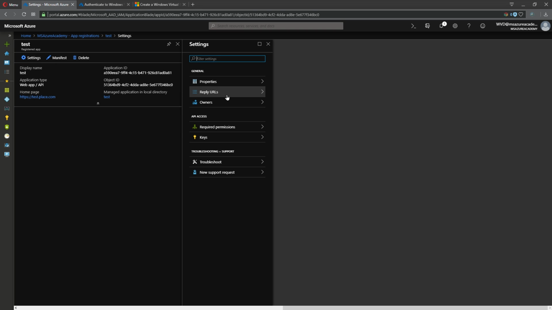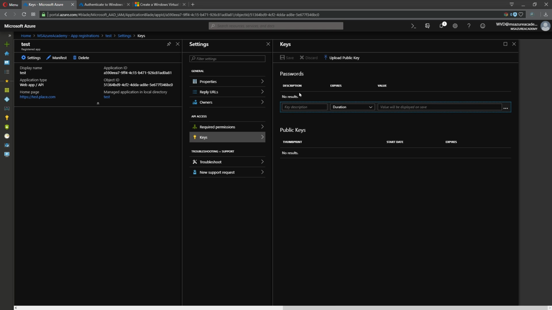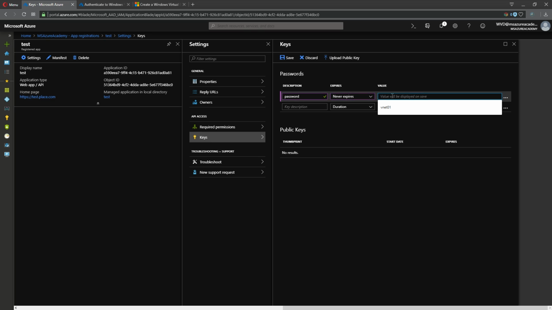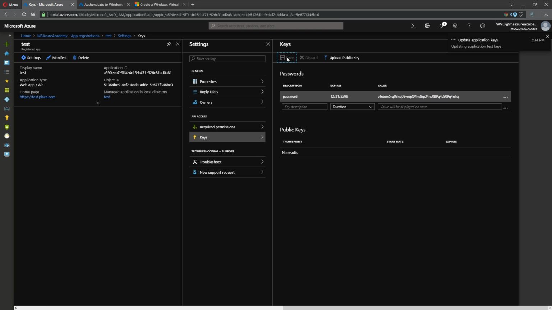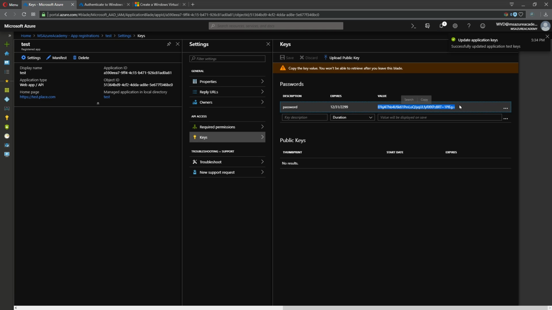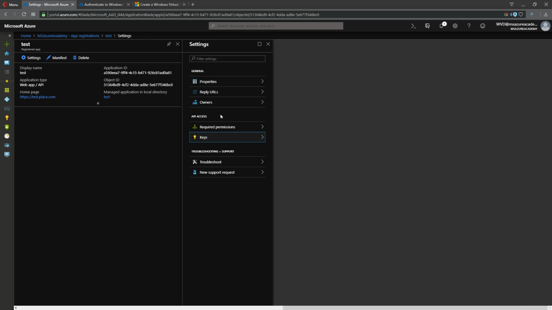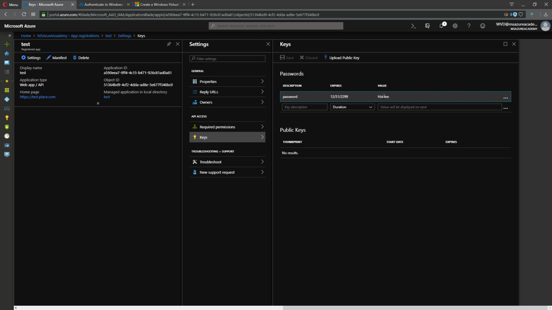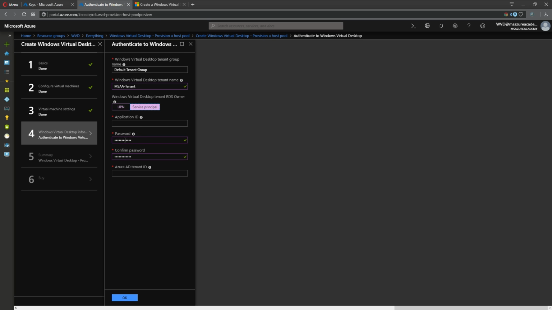So under settings, you can go to the keys, and then you can add yourself a new key here, and then give it a specific duration. I'll say never expires. And then you can throw in a value, which I'll just put in some random characters here, and then hit save. So that is now my password. Now that password, as soon as I leave this screen, will no longer be visible. So if I close that out and go back, we can see it is now hidden. There is no way to recover that password in any way, shape, or form that I am aware of. So make sure that you copy that password and then you put it into the password field here.